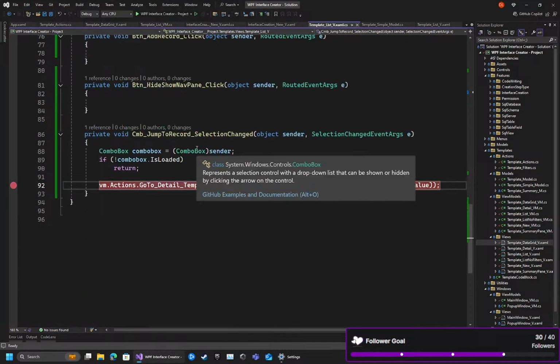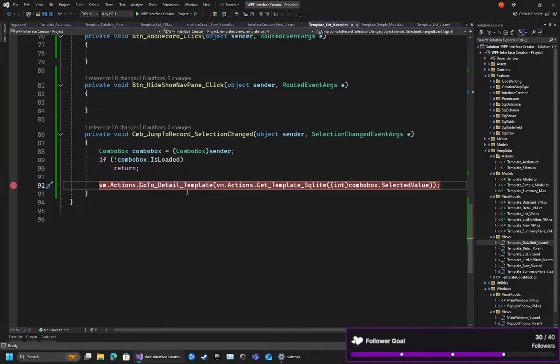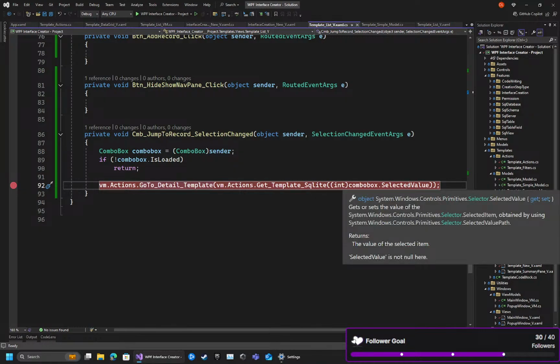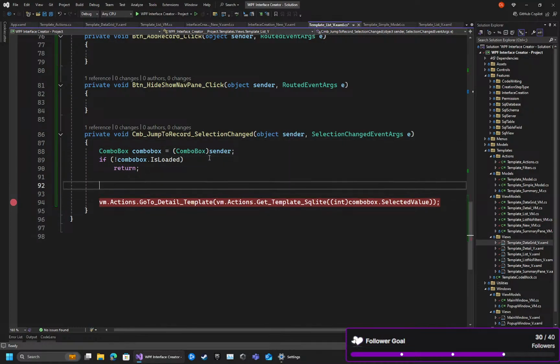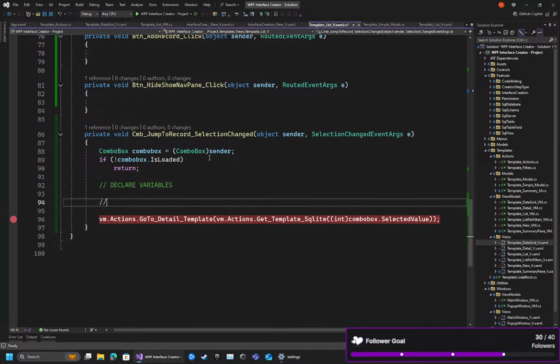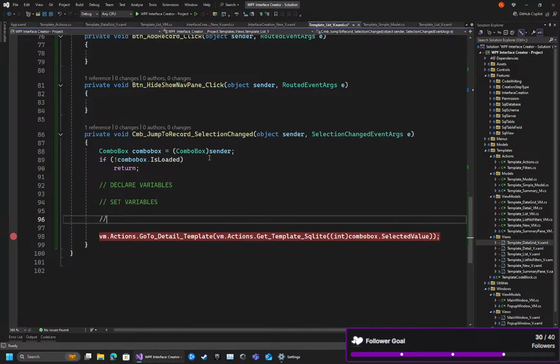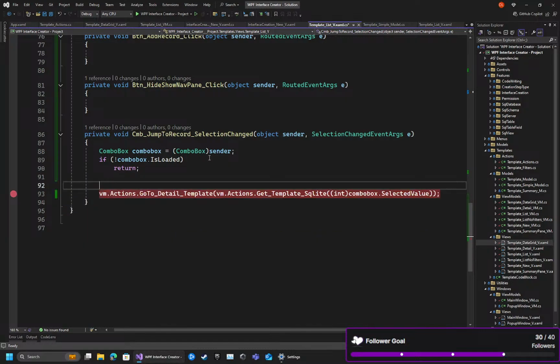So let's check this one. Let's see, so we have actions, get template based on the selected value. And I think that's the record ID. So what we can do is this is just error handling stuff up there, make sure it's not doing it wrong. And we can do declare variables, set variables, form actions. Okay, now this is the combo box thing. So this is the code behind. So we probably don't want this to be super complicated.